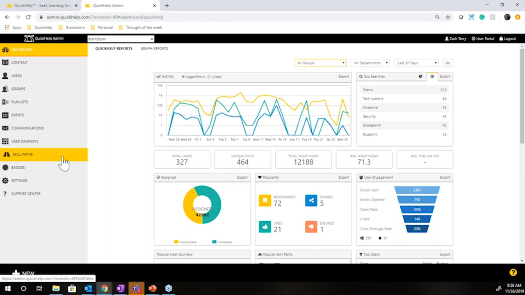And this is where you're going to go through the process of creating that custom content, that question that was asked a little earlier. So everything is managed right here inside of QuickHelp.